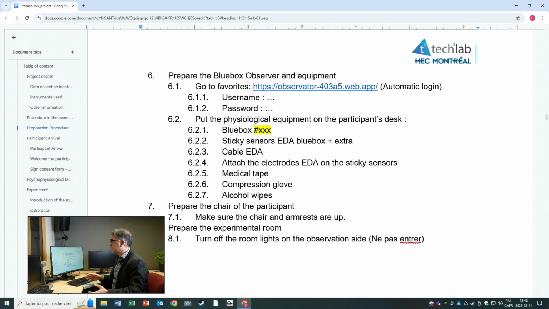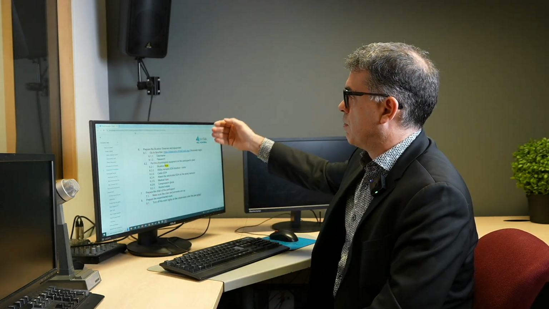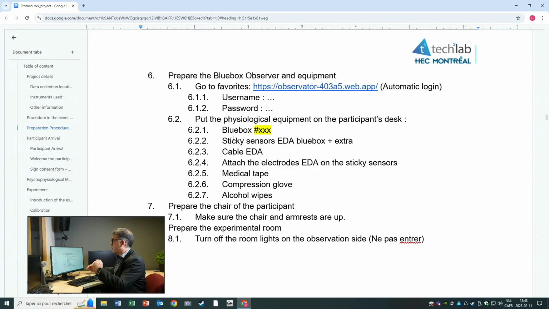Prepare the blue box, the observer, and the equipment. That means the actual blue box where we will collect the physiological reactions of the participant. So we need to prepare and make sure we're using the right blue box, and provide all the elements you'll need to make the montage, including the cable, the medical tape, and the gloves. All of that must be prepared and put right beside where the participant will sit during the experiment.